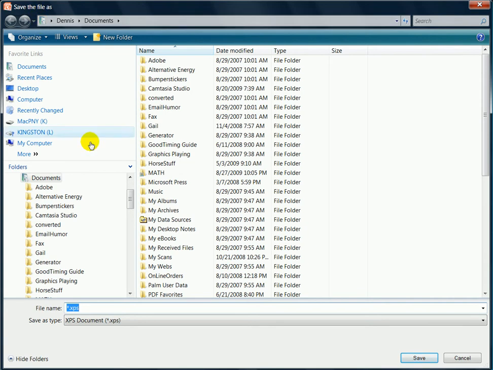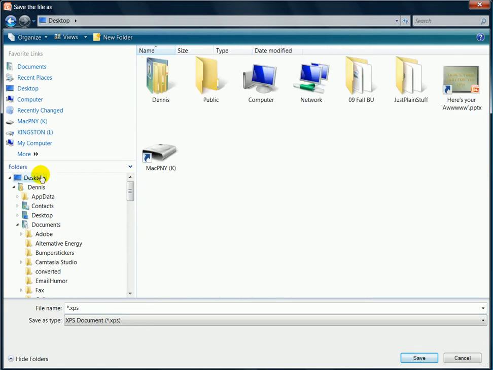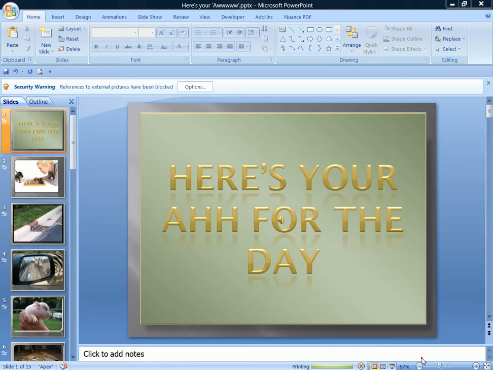Same basically thing you're familiar with. I'm going to find a place to stick it. I'm going to stick it on my desktop to make my life easier. I have to give it a name, so I'm going to click in this file name area down here, and I'm going to say, let's see, printing handouts, I don't know, using the XPS writer. And I'll choose Save. See down here, it's working to do that.